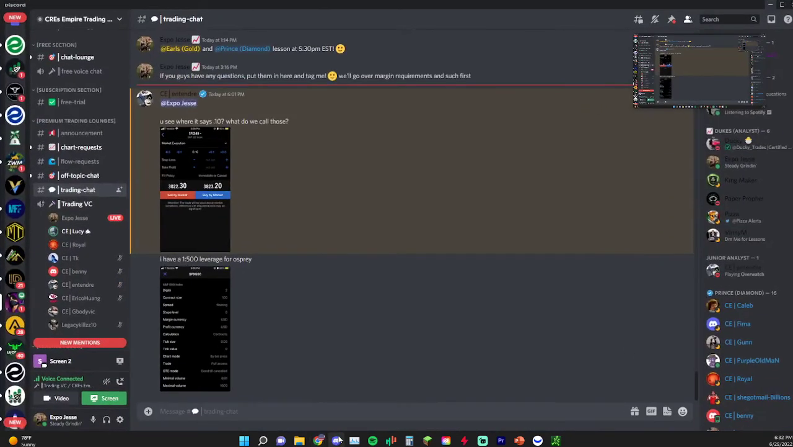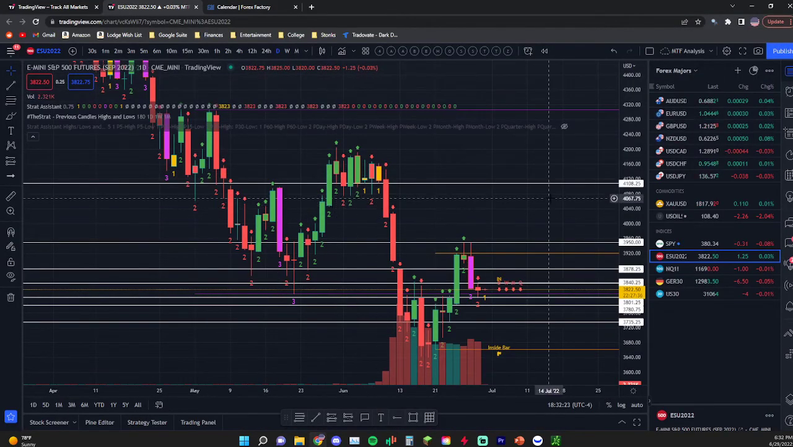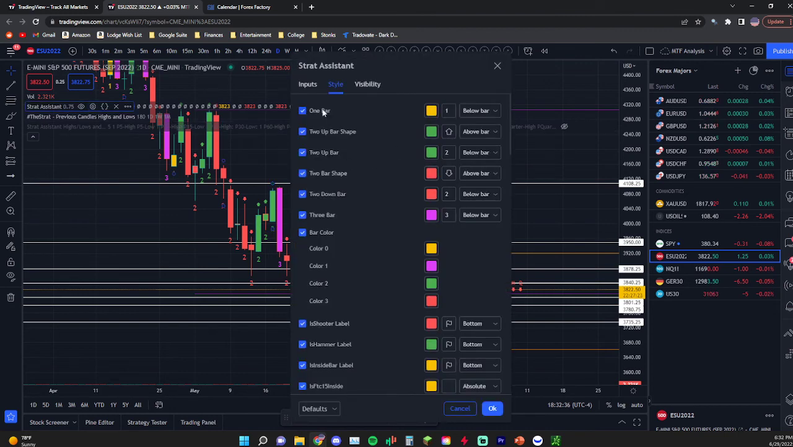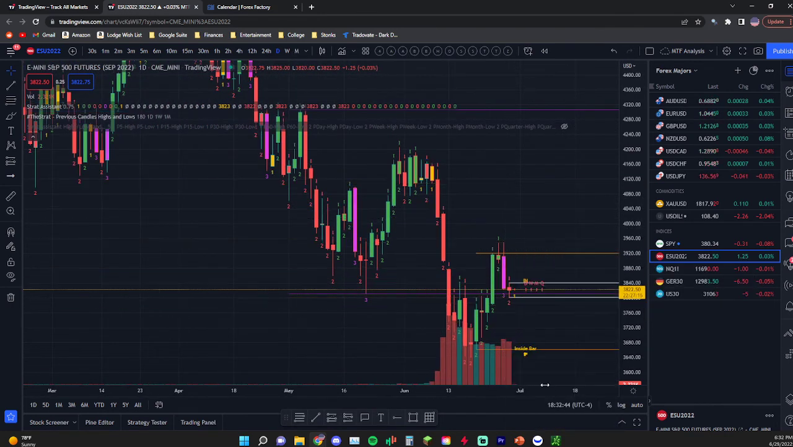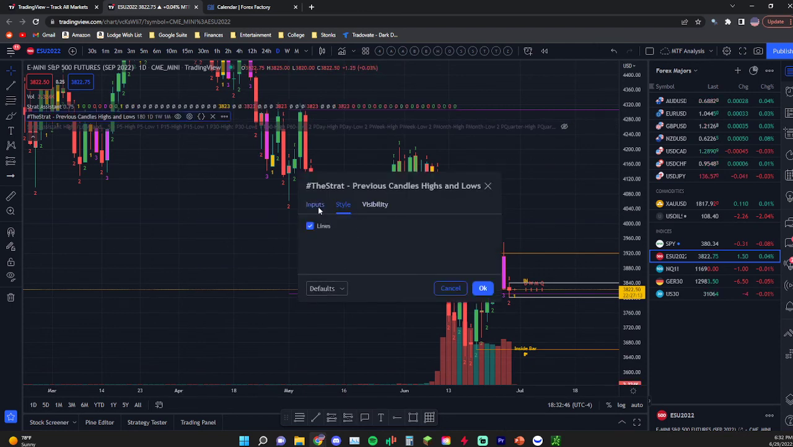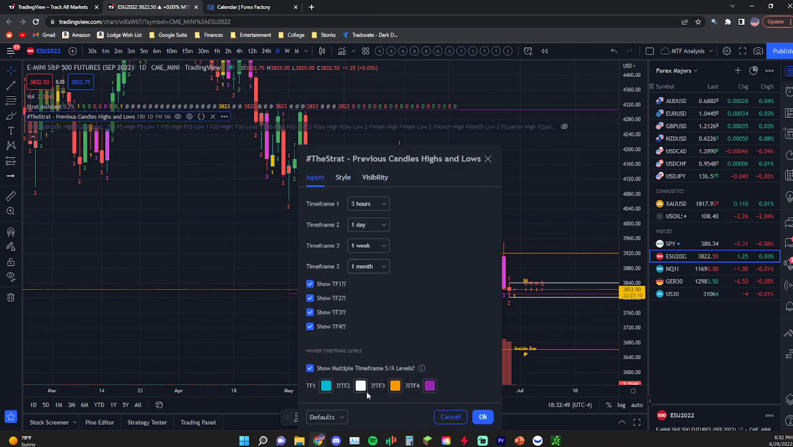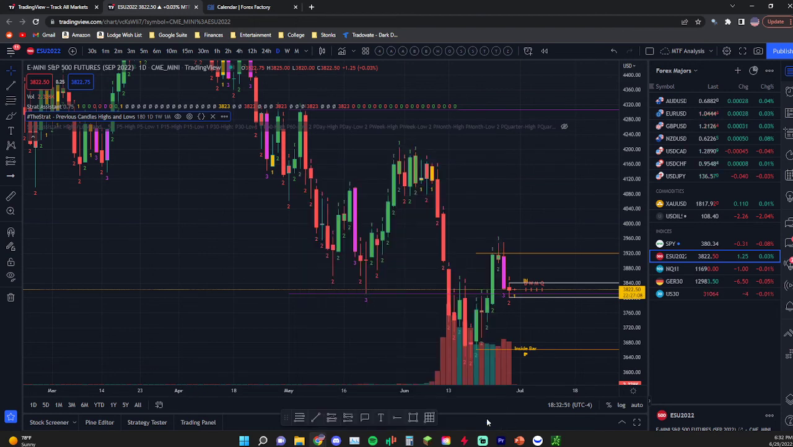Is that an indicator you use? It is, but you can trade without the indicators. So I'll show those indicators there, and it'll be in the recording as well. It's called Strat Assistant, is the one that colors the candles. So one bar would be colored yellow. And then Hashtag the Strat draws the high and low of certain time frames. So I have it drawing the high and the low of the 3 hour, 1 day, 1 week, 1 month, different colors, so that I can take a quick look and see where we're at on the trend without having to switch time frames.